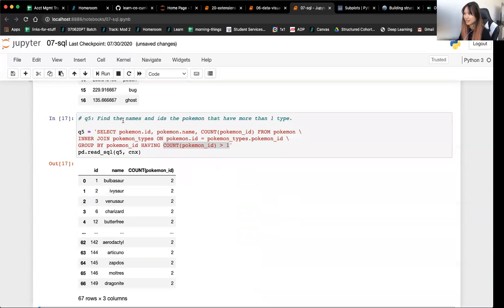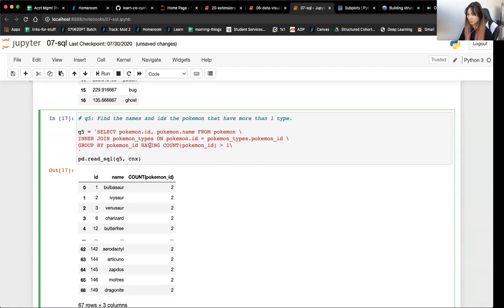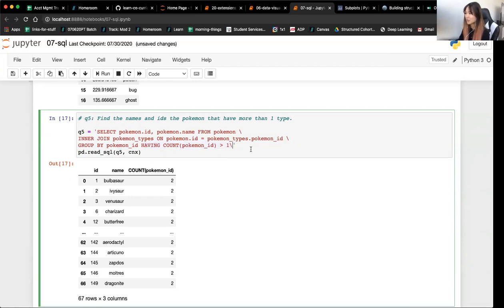So here you can see they asked for the names and IDs, but I just put this here so we can see what's happening. We have joined that second table of Pokemon types. And after joining that second table, actually, let me take these out so we can see step by step what was really happening. Let's take out this part. Oh, I can't even comment this out because it's in a string. That's cool. Let me quickly do this then.